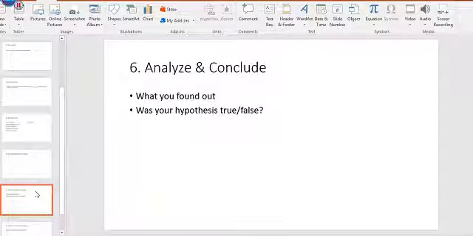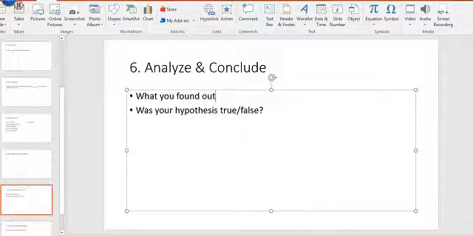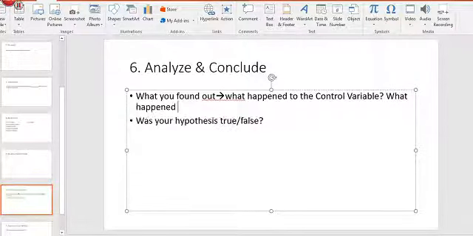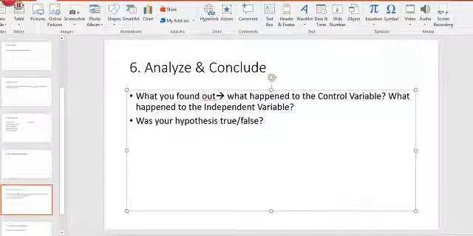Step 6, analyze and conclude. So analyze and conclude, this is where we would include what we found out. What happened to the control variable? What happened to the independent variable? Then you're going to tell me whether or not your hypothesis was true or false. Did those plants grow larger or smaller than you thought they would? Then that's going to tell me if it's true or false.